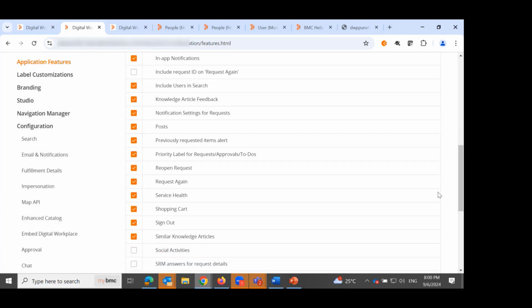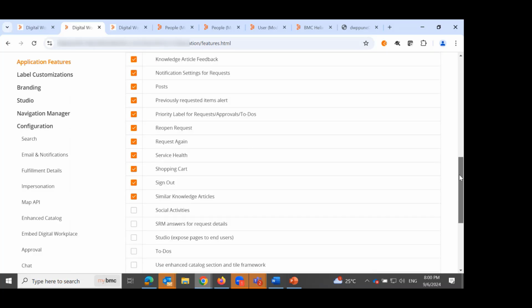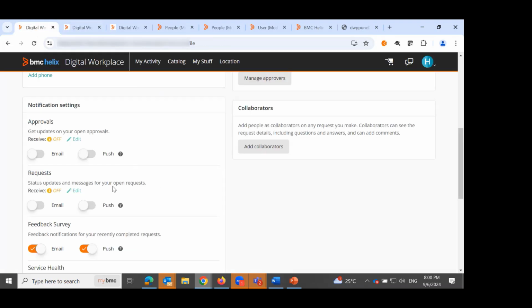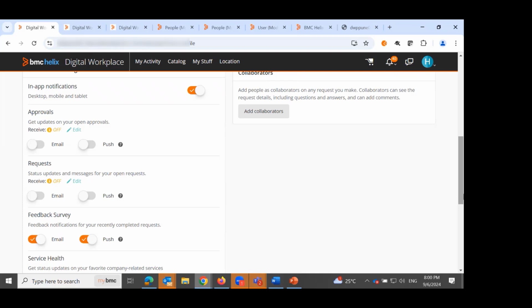Similarly, we have an option here for social activities, for posts, the one that we have seen, how we have added the post. So again, this also we can check and uncheck if we want to. Regarding the notification sections here, we have the approvals, we have requests. Now, since I've turned on the in-app once again, it is now visible here.